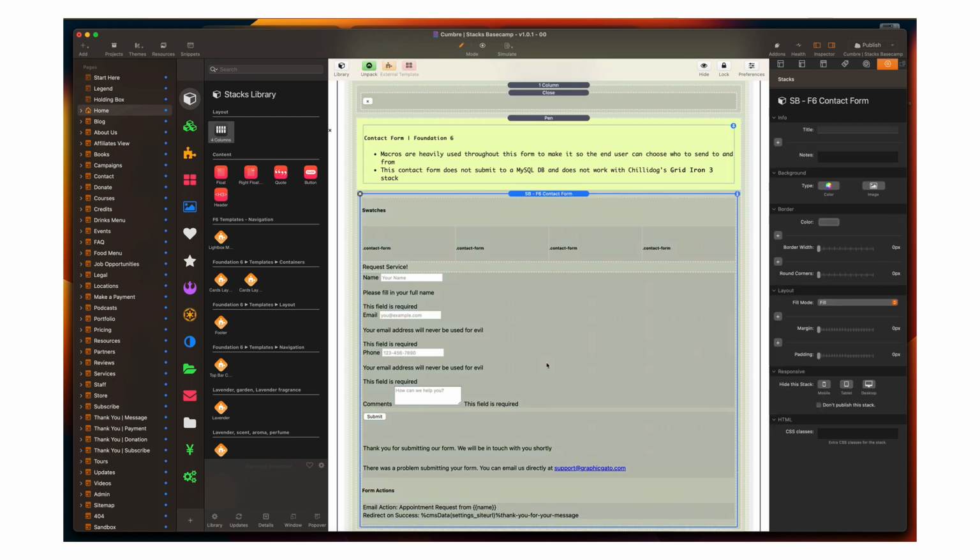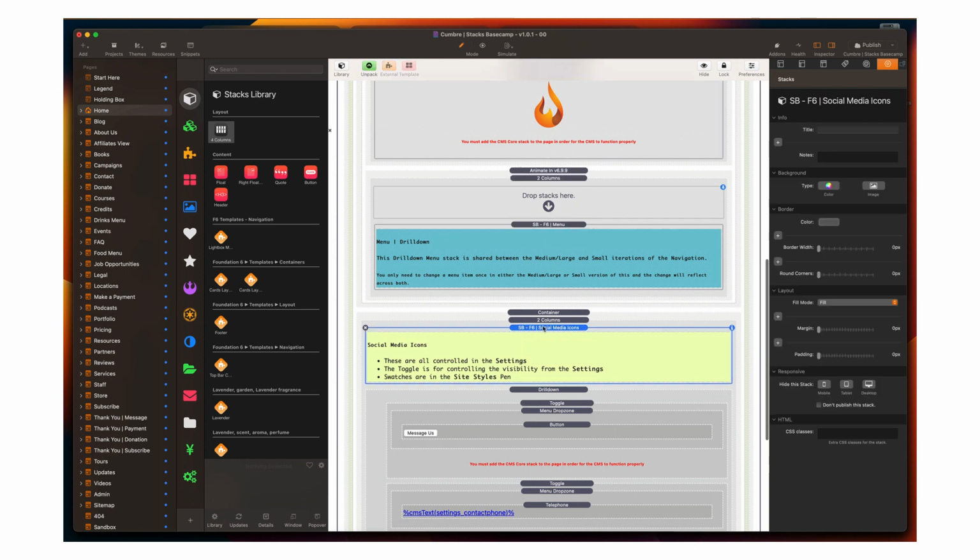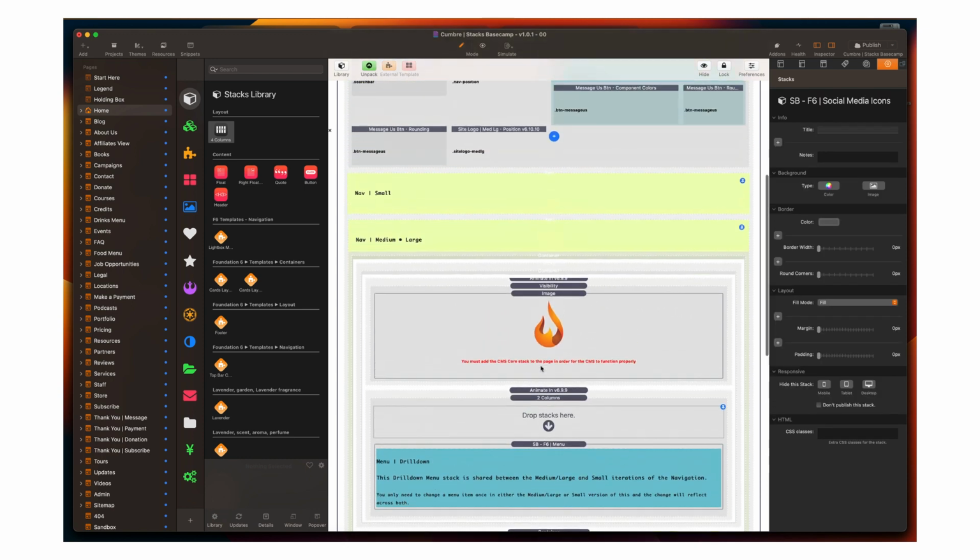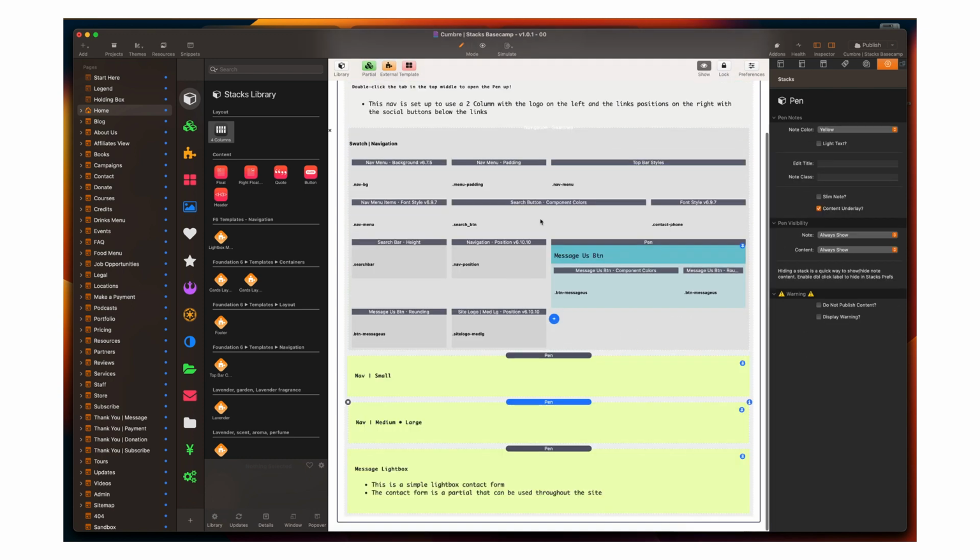This contact form is a partial so that you can use the same form on the contact page as well, or anywhere else you'd like to put the contact form. You may want to put the contact form in the footer or just have it on every single page. And this way, since it's a partial, you don't have to change it every single time on every single page. You can just change it once and it will reflect across all your pages. So that's it. That is the anatomy of the navigation within the Cumbre project file.